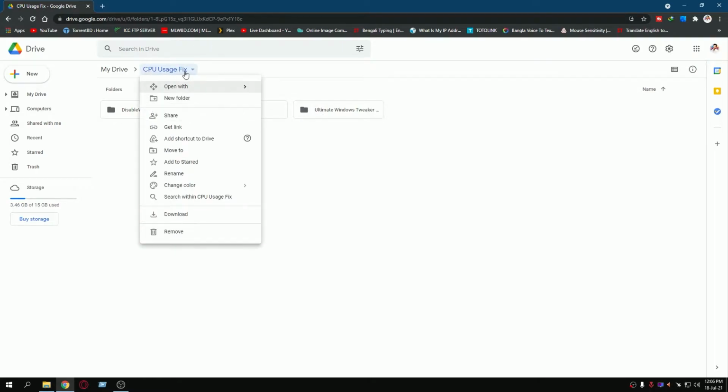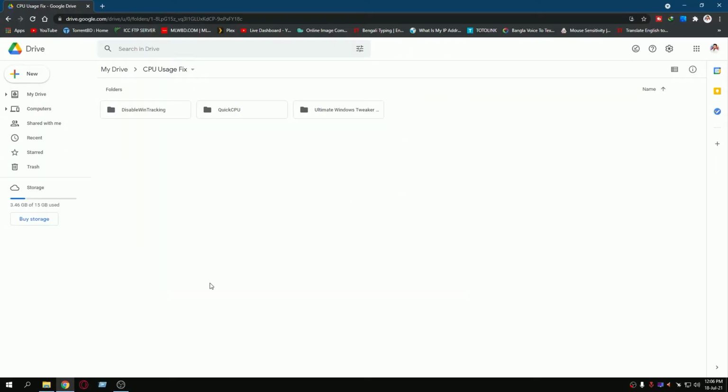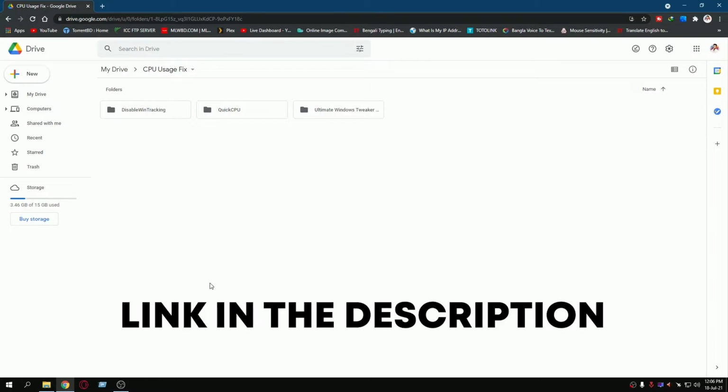Now go to the link in the description and you will find this page. Right click this CPU usage fix, go to download and you will download a zip file. You have to extract that zip file. To extract it, I will leave a link for WinRAR. You can also extract with 7-zip. Download WinRAR and you can extract it.